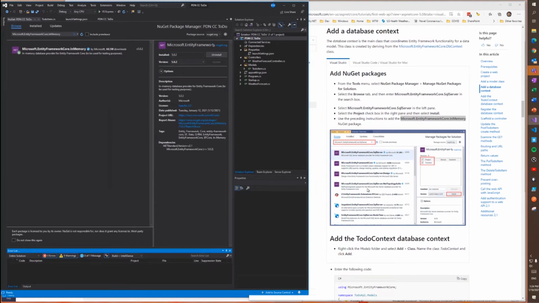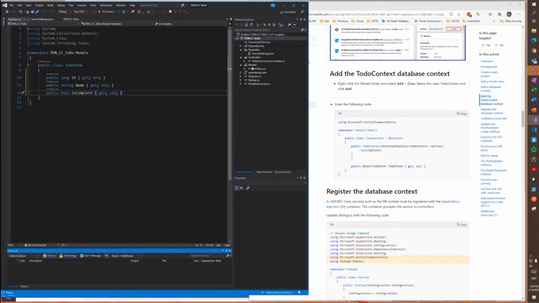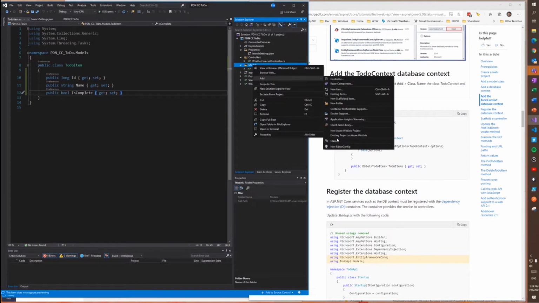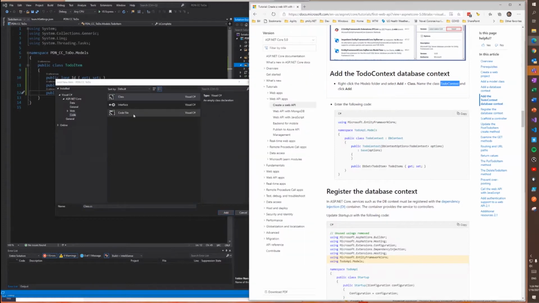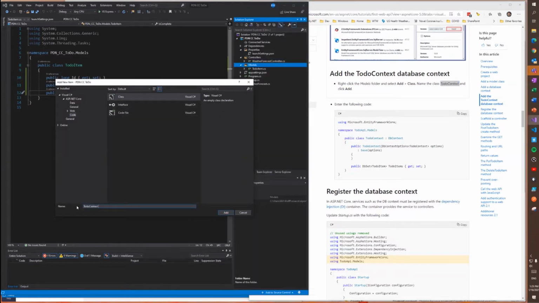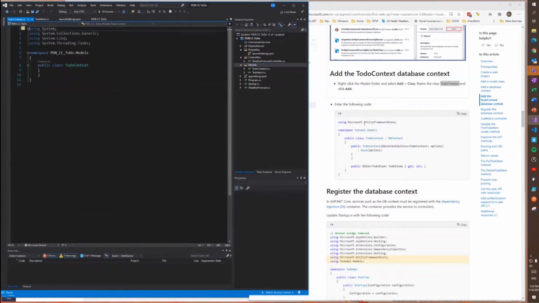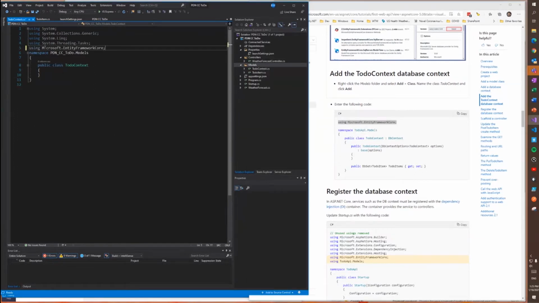Okay, so now that those are added, we can create what's called a context. That is an Entity Framework thing. So Entity Framework is going to allow us to work with a database. So what we're going to do is add another class, and we're going to call this to-do context. And basically what we have to do is have this using statement, and that would allow us to use Entity Framework.